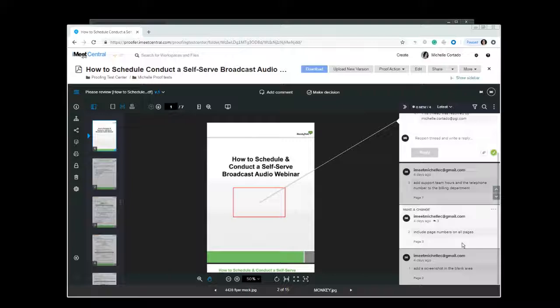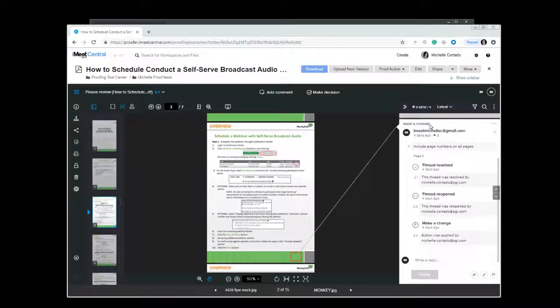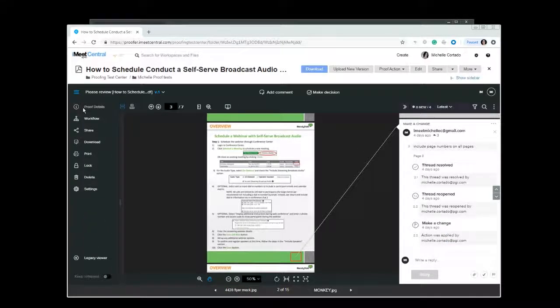We can also look at past comments to see what's gone on there. Like this one, someone had flagged as make a change. So I should definitely review this one because this one was flagged. Okay, let's go further into the new proof viewer. So with the HTML5 update, some of the buttons have changed places and it functions the way that it did before, but it's not the exact same look.